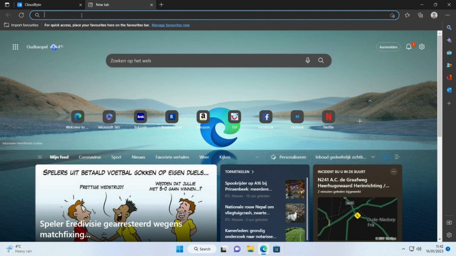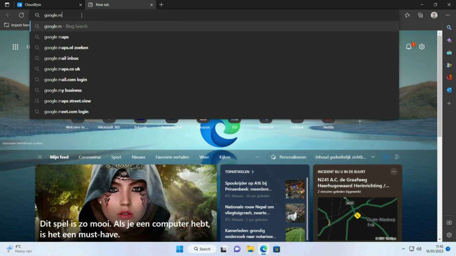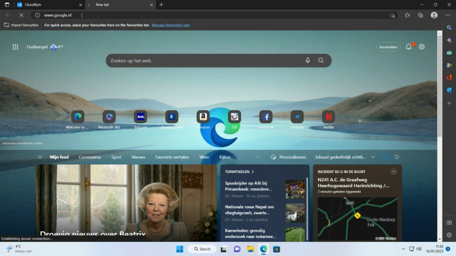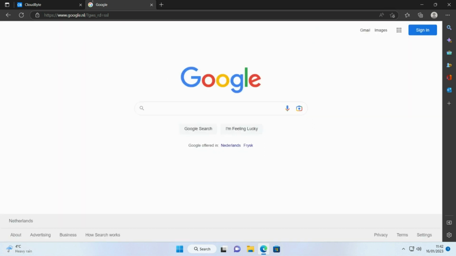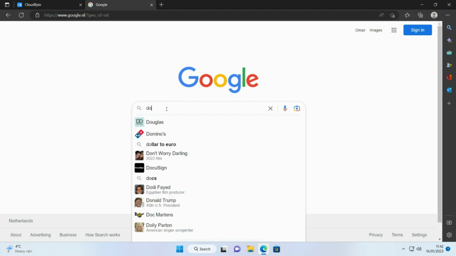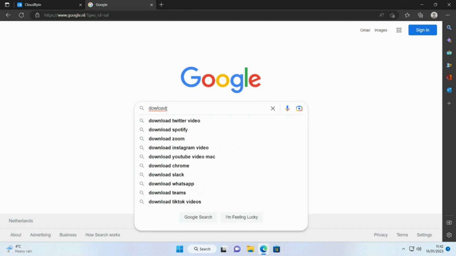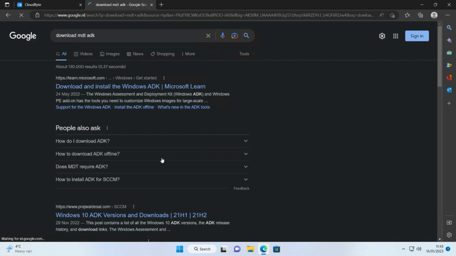We're gonna need some tools. So I will just go to Google. I will go to google.nl, but of course you can go to google.com or whatsoever. I installed the English edition of Windows, so hopefully a lot of people can benefit from this video. And all right, download MDT, the Windows Assessment and Deployment Kit. Yes, this is what we need.